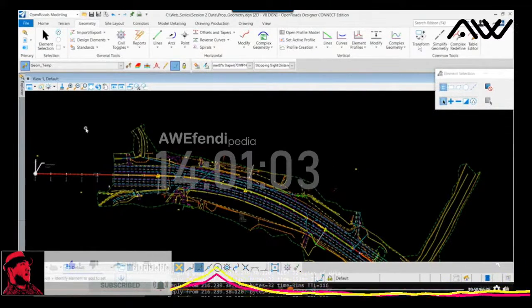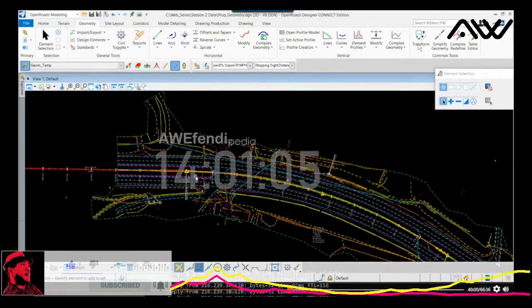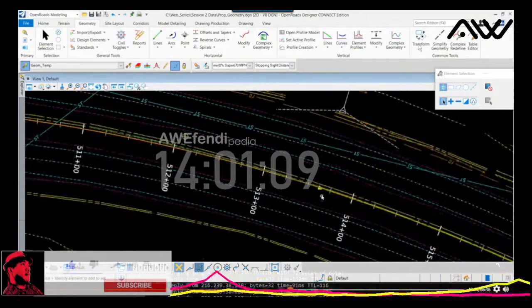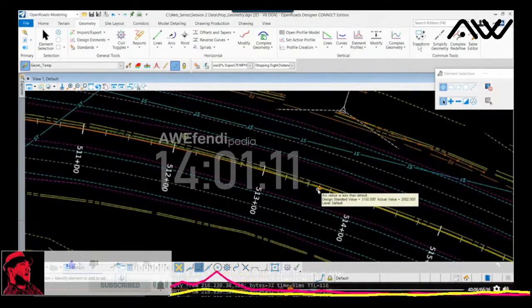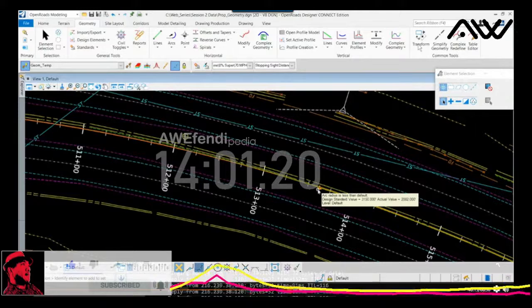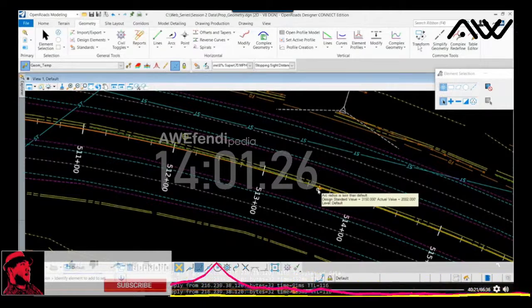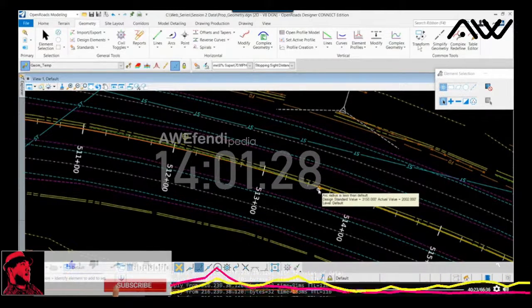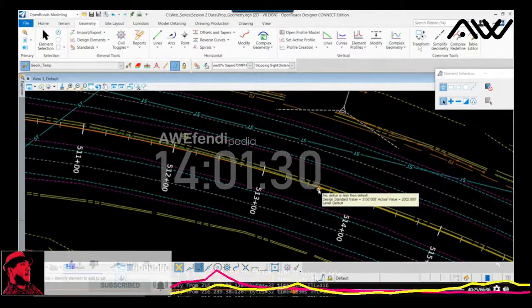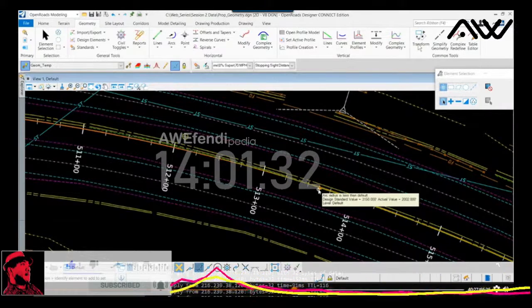And you'll notice that I get some glyphs, highlighted areas along the alignment. Now, if I hover over that particular glyph, you'll notice that this large curve that we've input based off existing doesn't meet the 70 mile per hour design standard. Okay, our actual value is 2002. According to the standard, we should be at 3150. Okay, so in this case, doing our engineering, we could think about modifying that. We could get a design exception based off of the existing conditions and what we know about the road already, or we could lower the speed limit.